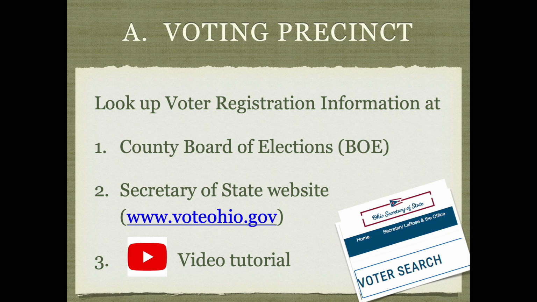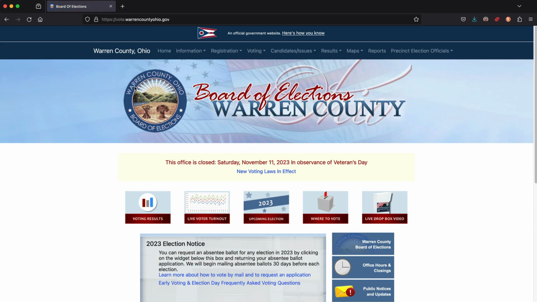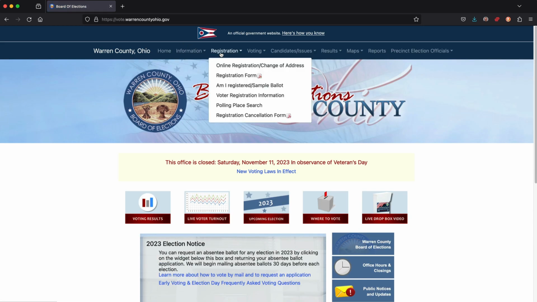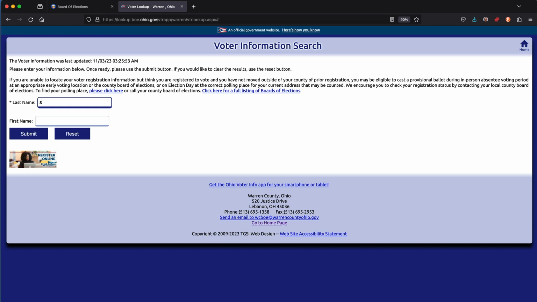The following tutorial will help you in finding your voting precinct. You can look up your voter registration data file by going to your BOE website. Let's say you live in Warren County. Search for Warren County, Ohio Board of Elections. Go to the website. Then click the Registration tab in the menu. Then click Am I Registered?/Sample Ballot in the drop-down list.